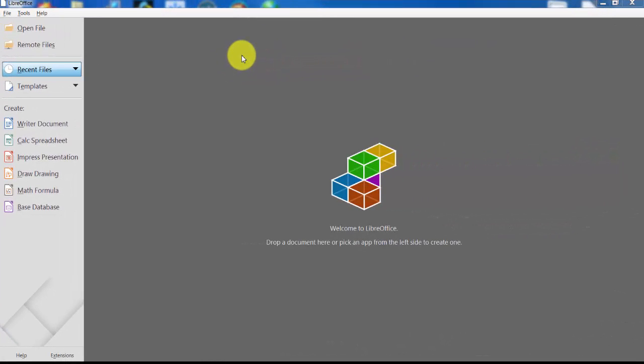When you open up this software, you'll notice that on the far left here, we have open files. If you've already done this before, you'd probably have some files there. Your recent files will be indicated. We also have templates, which we'll go over.